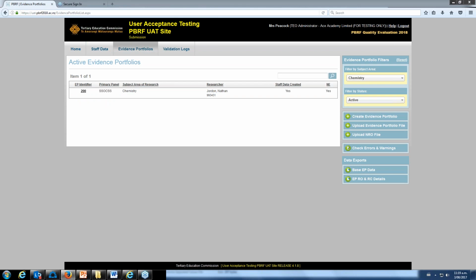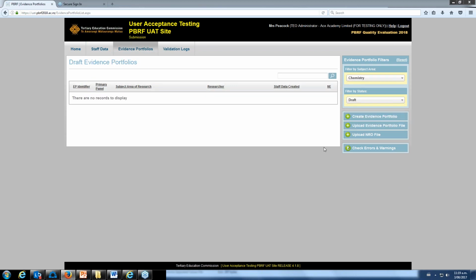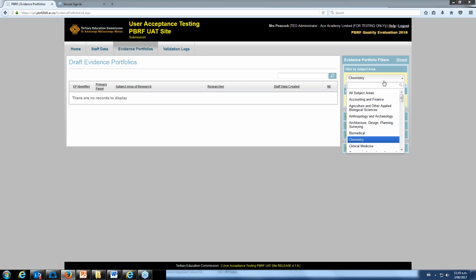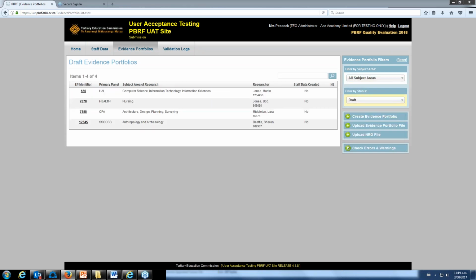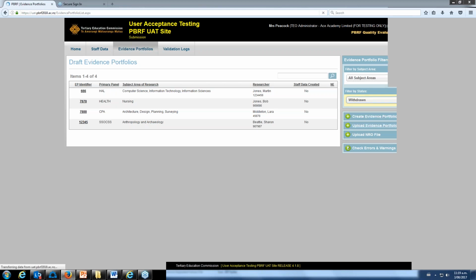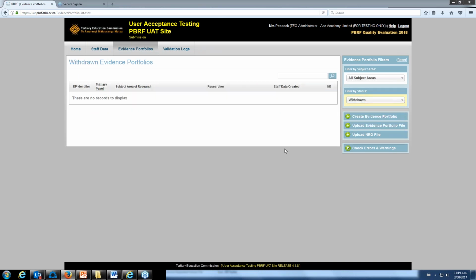So we can search by all the subject areas and the statuses, which as you will recall were active. We've got one that's accessible too. That was the same EP that we just saw before, it's active and accessible. Draft, those ones that haven't, I better turn off chemistry. And you'll see that we have 4 there in draft. And withdrawn, and we haven't withdrawn any. So that's all there to help you.